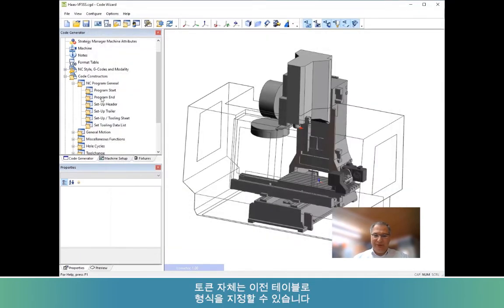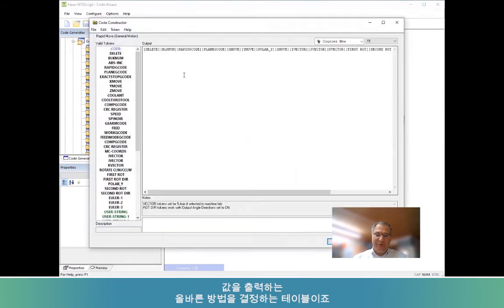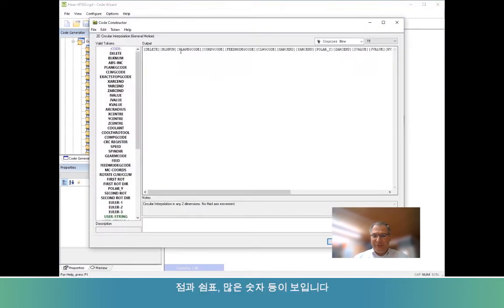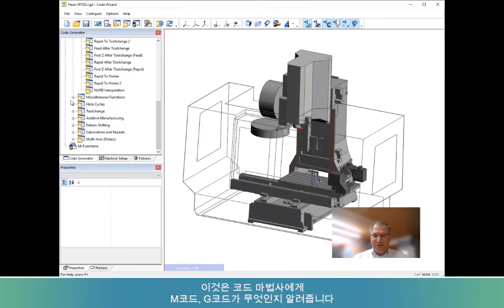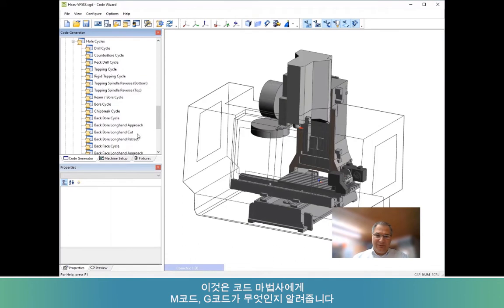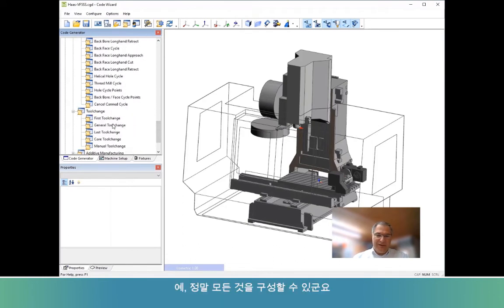The tokens themselves can be formatted through the format table, where I determine the correct way to output a value with dot or comma, with how many digits, and so on. You tell the code wizard what the M codes and the G codes are. Yeah, you can nearly configure everything.